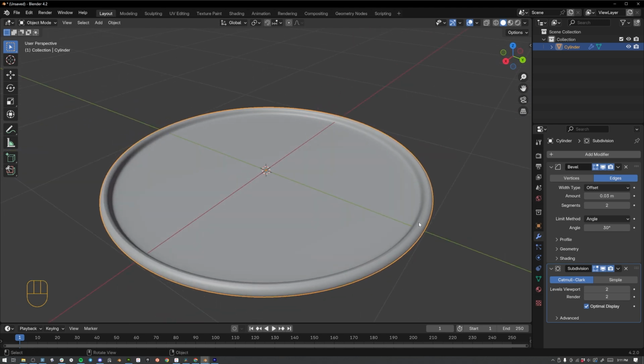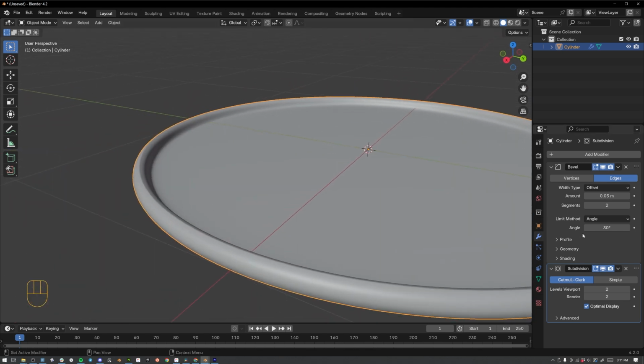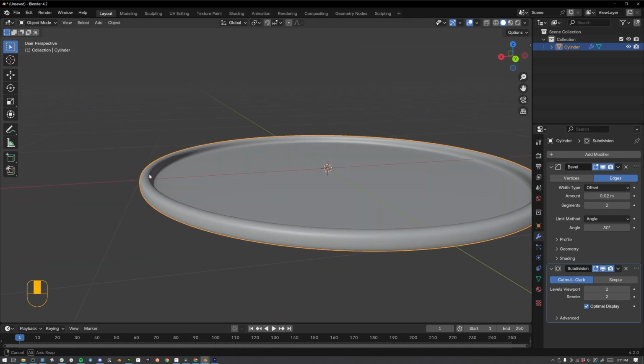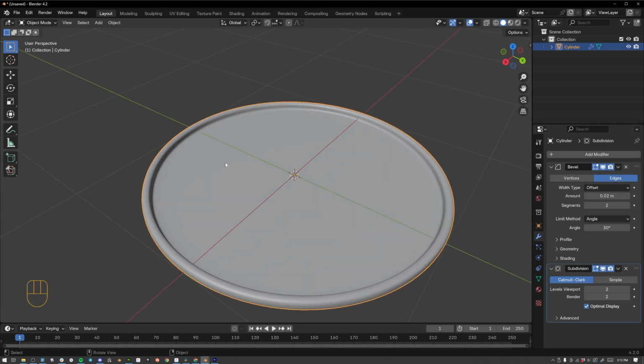Now you can see that we have a sharp ridge on the top of our pizza, and if that's the case for you, it has to do with the amount of bevel that we have applied, so I'm going to dial this back to something like 0.02, and that way the amount of bevel is not causing that sharp line there at the top. Now let's add our pizza sauce.